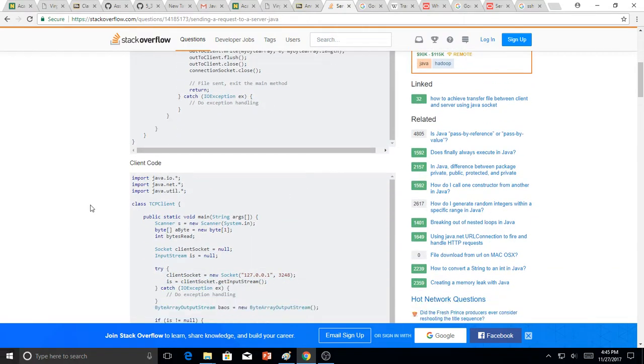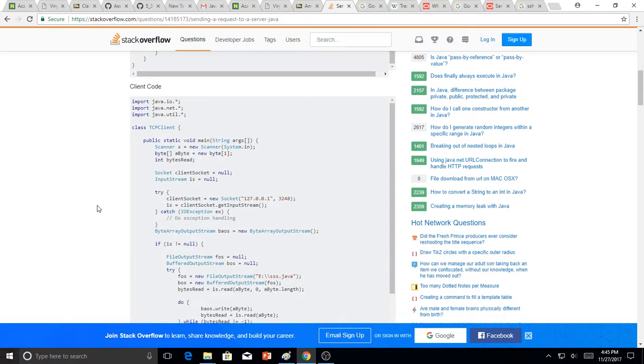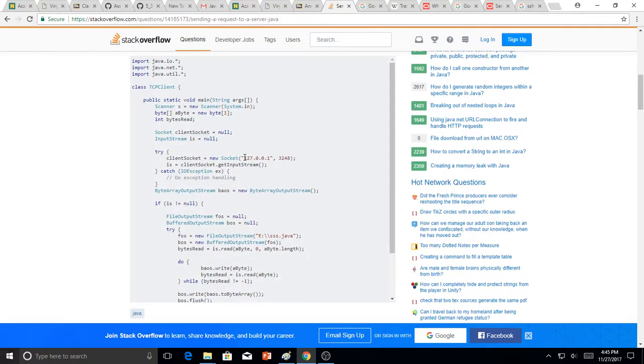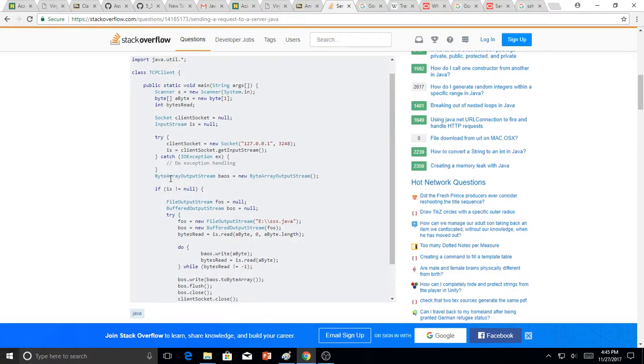Now the client, how would the client request? There you go. You have to specify and create a socket again with what? The server IP address and the port number, right? This is just local, right? And then get input stream. Right, now you probably get the input stream already right there. Dot get input stream. Now you download the file into the input stream.